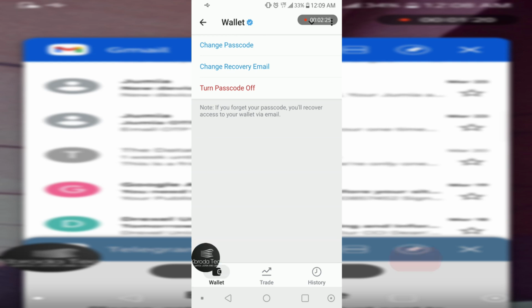You can even turn it off, or you can even change your recovery email. So before you can change your passcode, you need to have a recovery email on your Telegram account. So that's it. Very much simple and easy.